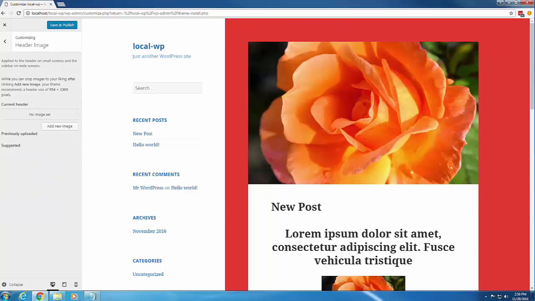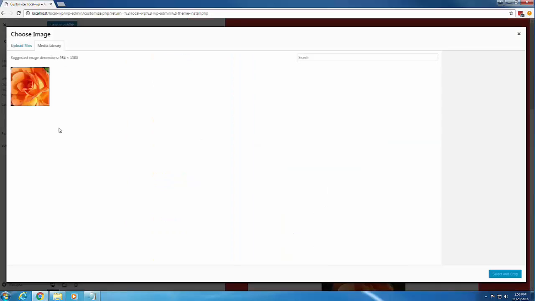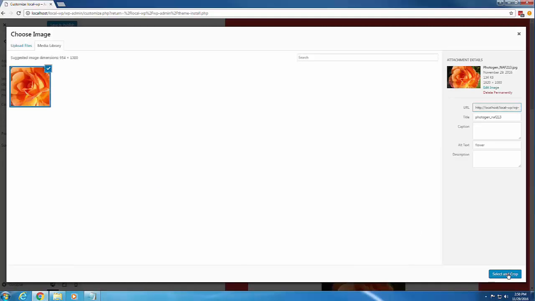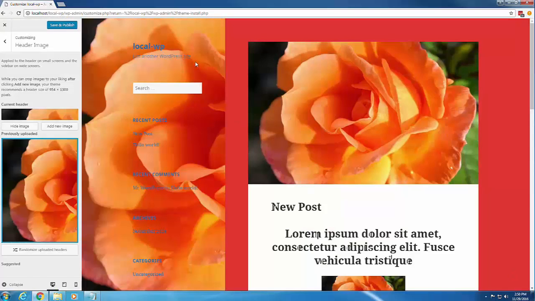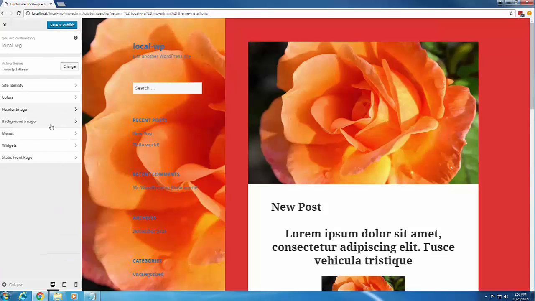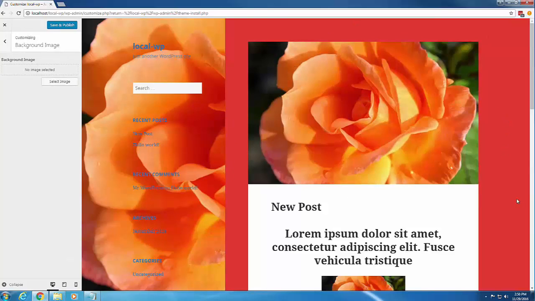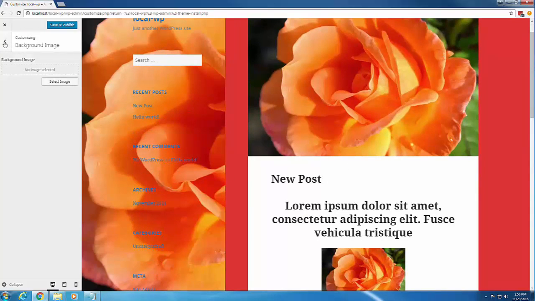You can set the header image here. We've only got the one image there, so I guess we'll use that one. I'll just show you how to do it. We'll crop it off and it'll set that sidebar image to half of that flower there. There we are. When you're happy, you can hit save and publish. Or go back. Background image, that's that red section there. We won't put that flower in there, it'll probably look a bit too much. Not that it doesn't already.